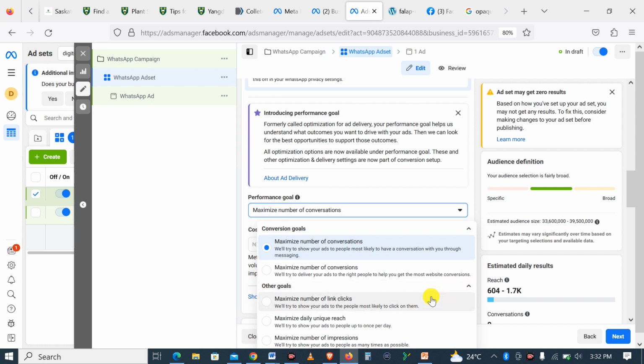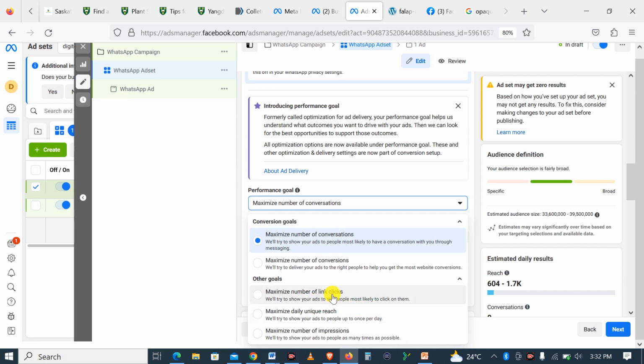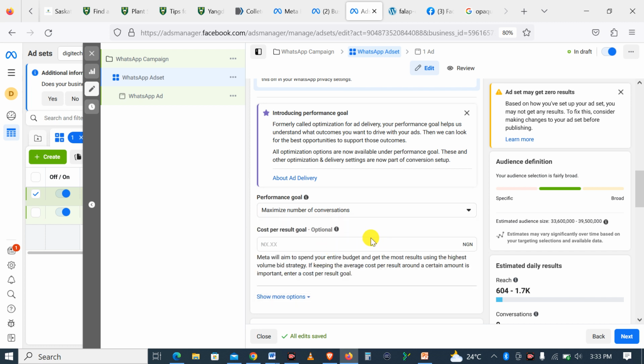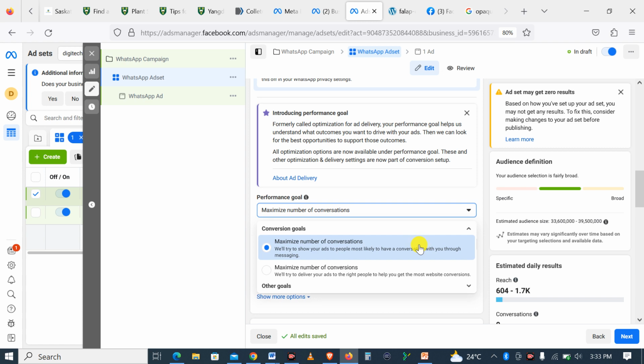If you choose other goals here, you see by link clicks, Facebook will show your advert to people who are likely to click your link, which is not what you want. Here, they will try to show your ads to people once per day. So you don't need this, all right? So the two important ones are maximize number of conversions and deliver your ads to the right people to get the most website conversions. So whichever one you choose, conversion. If these people get to your WhatsApp, it's now left for you to initiate the conversation and then close on them. I hope I'm communicating. All right. So we're leaving it at maximum conversion.